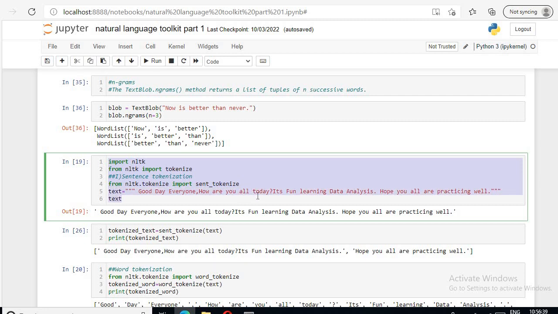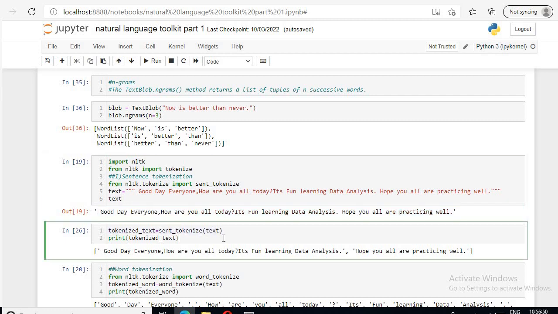It's fun learning data analysis. Hope you all are practicing well. Then I am performing this tokenize operation. So in output you get this. Okay, now again I am writing tokenized text is equals to sent tokenize text, and I am printing this tokenized text. So in output you get these sentences.